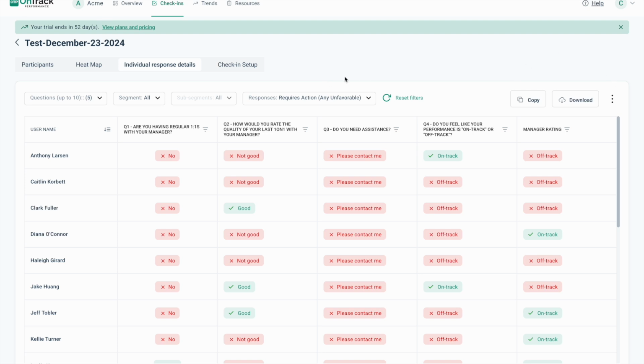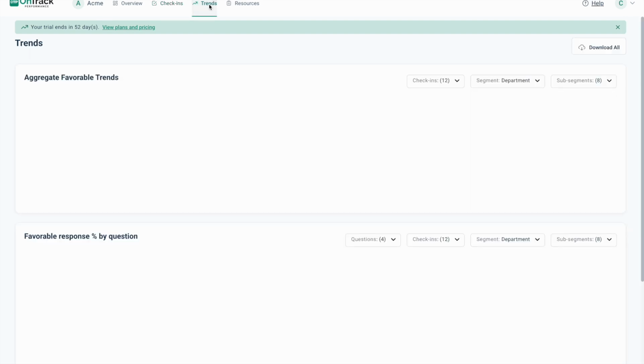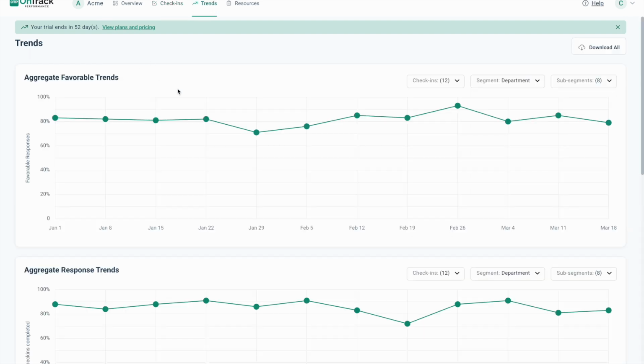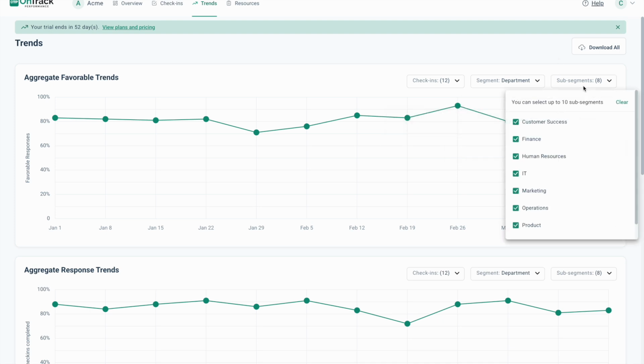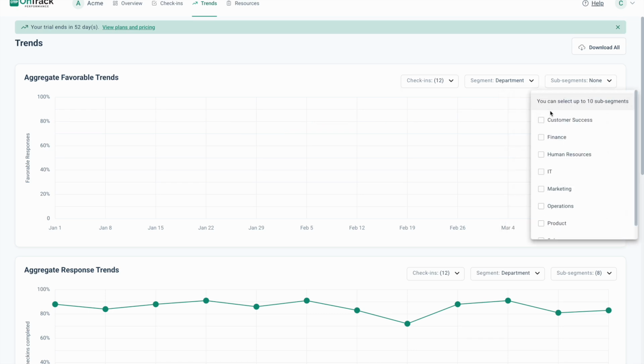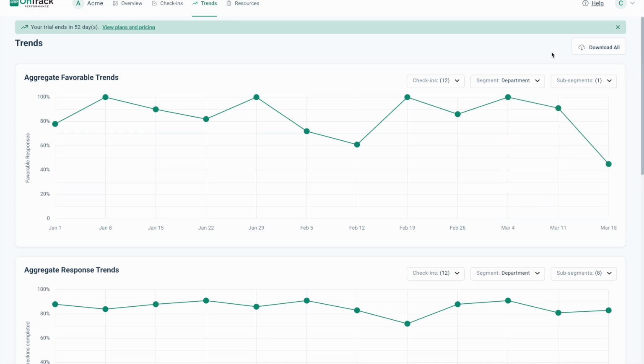Now let's head over to the trends section, which becomes increasingly valuable as you collect more check-in data over time. The aggregate favorable trends report shows the percentage of favorable responses across all questions, helping you track overall organizational performance. Either view this in aggregate or by department.